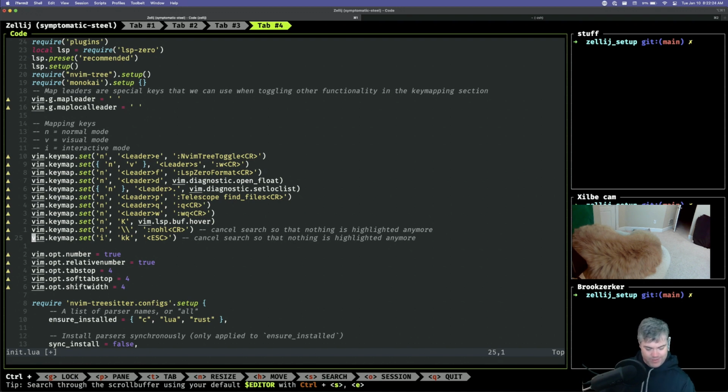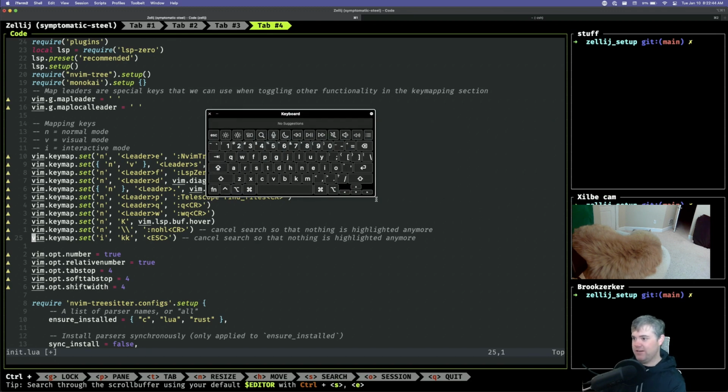Oh, semicolon might be a good one. The problem that I have is that I'm on the Colemak keyboard. I don't think I have an easy way. Can I show the keyboard viewer? I can. This is my keyboard layout here. I can't make it bigger, sorry. So it turns out that moving my pinky is harder than moving my index finger. So KK is a lot easier for me than semicolon or caps lock.